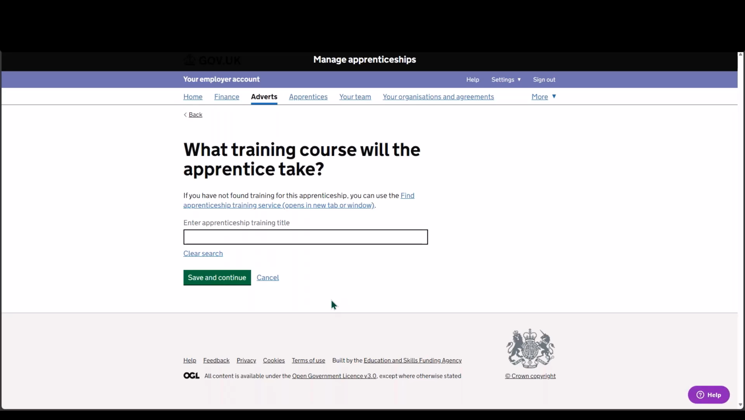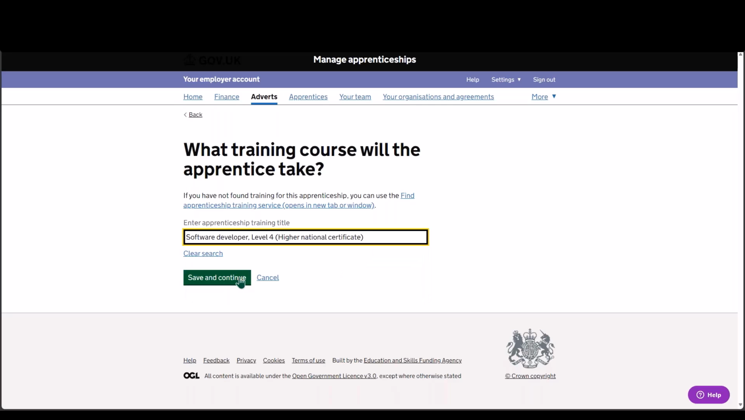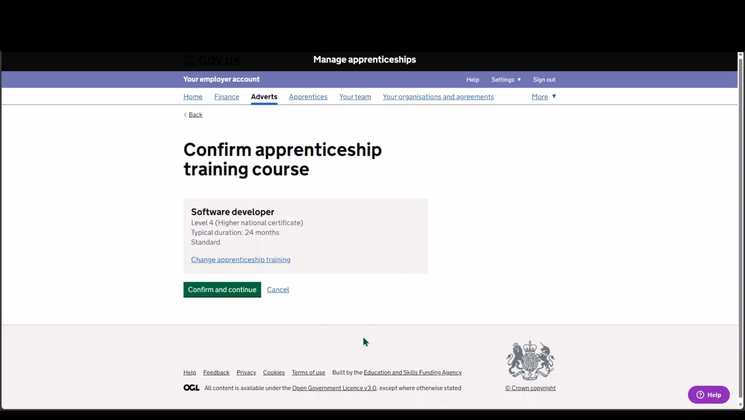You are now taken through to what training course your apprenticeship will take. As you begin to type in the box, it will show you the list of courses that are available. So let's choose a course and press save and continue. You will now be shown a confirmation page where you can confirm or change the course that you have selected. So let's press confirm and continue.